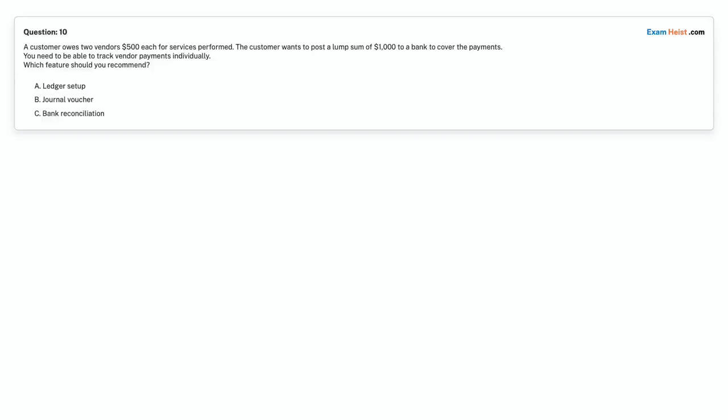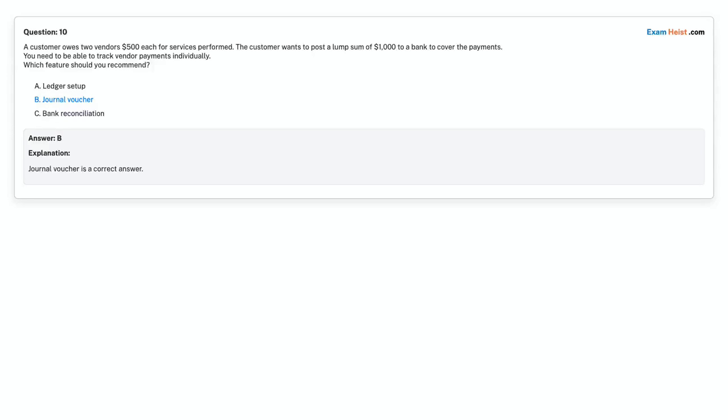Question 10. A customer owes two vendors $500 each for services performed. The customer wants to post a lump sum of $1,000 to a bank to cover the payments. You need to be able to track vendor payments individually. Which feature should you recommend? Option A. Ledger setup. Option B. Journal voucher. Option C. Bank reconciliation. Choose the correct answer. Correct answer is option B. Journal voucher.